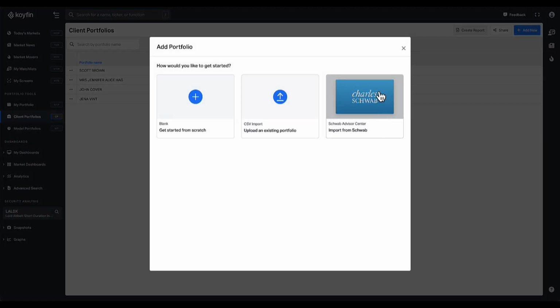So we have the Schwab integration today. We're going to have more integrations down the line. If you want a specific integration, please email us help@koyfin.com. But right now, the way it works is you would click on here. You would set up your Schwab integration, which would take about a week. After that setup, it would be connected to your Koyfin account.